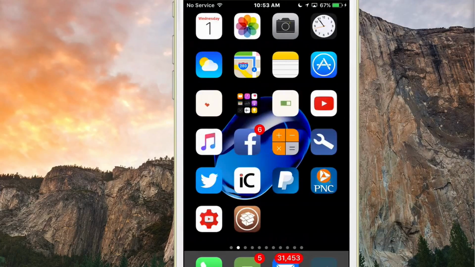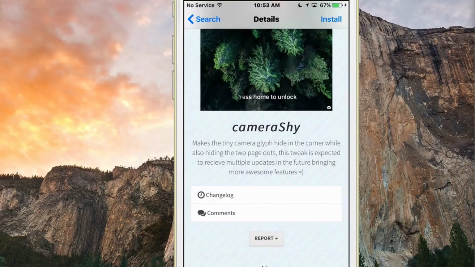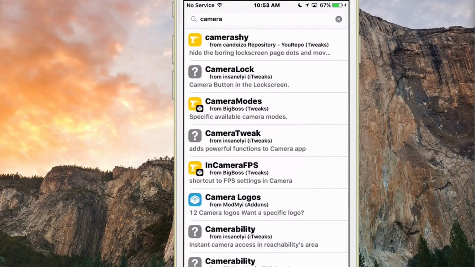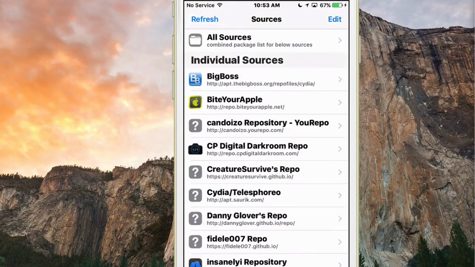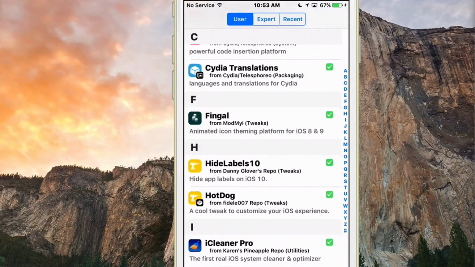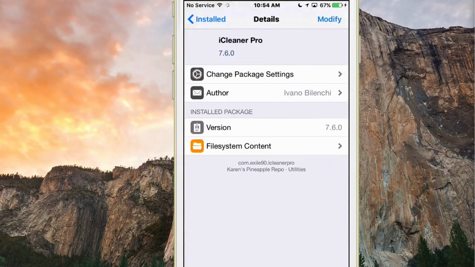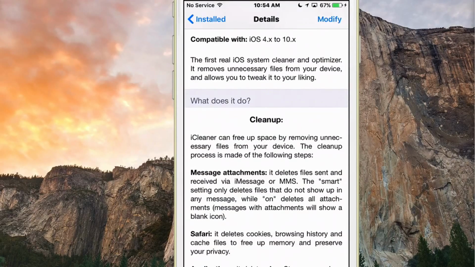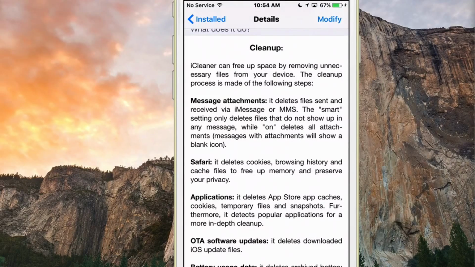Now, the next one we're going to talk about is another very important one, and will really help you along the way. It's actually on my device. I do apologize for not having that last one on there, but this one is called iCleaner Pro. What iCleaner Pro does is it lets you clean up your device and remove all those junk files that you really don't need. And this will help keep your device running smoother.